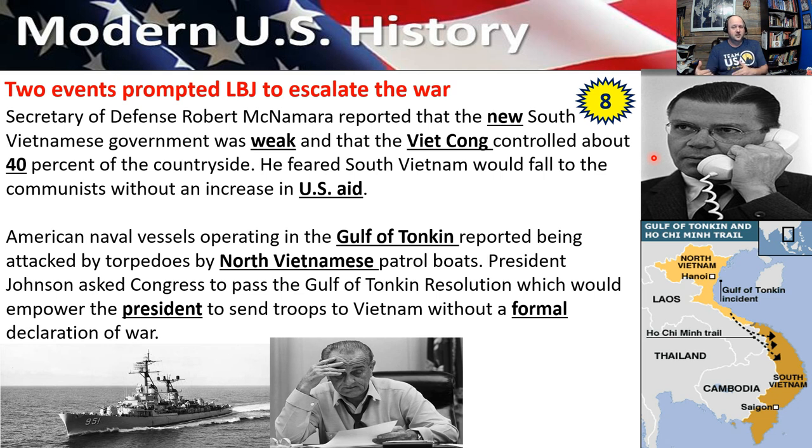We don't want them turning communists, but if the Viet Cong is controlling almost half of the country, then that doesn't look good, right? And he feared that South Vietnam would fall to the communists without an increase in U.S. aid. So American naval vessels operating in the Gulf of Tonkin, so this area here is the Gulf of Tonkin, they reported that they were being attacked by torpedoes being shot at them by North Vietnamese patrol boats.